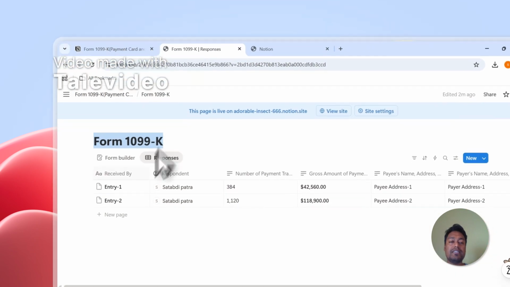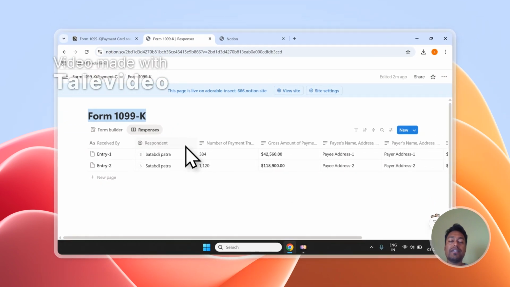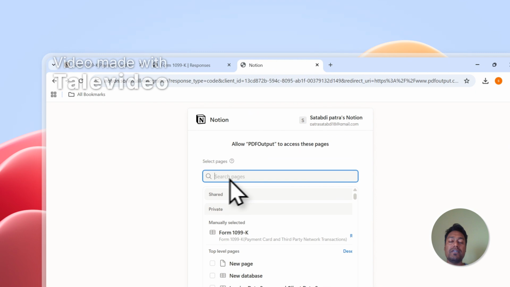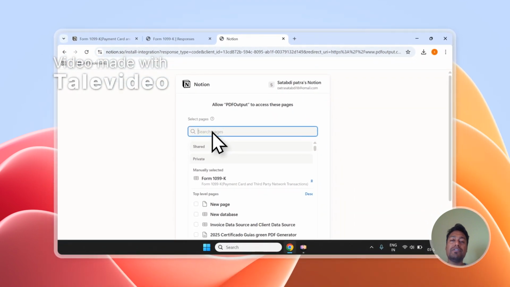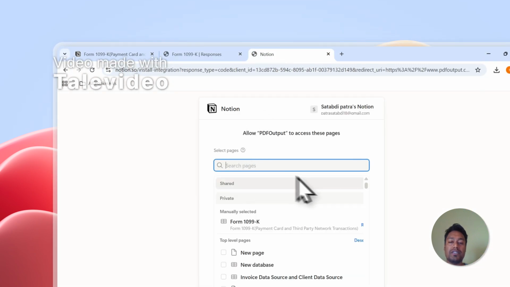Okay. Besides this, if your database also contains any relation properties and they are connected with database A or database B, for example, through relation properties, you also need to add database A and database B over here, so that the PDF file which will be created will also show the relation and rollup values coming from the database. Otherwise, the relation and rollup values will not be visible. So make sure you add all the databases that are connected with each other to the main database through relation properties inside the search pages.